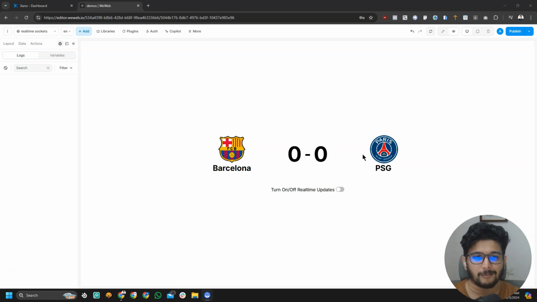Having sockets is like a blessing for apps or use cases like this, where you can update the front end or you can send data to the backend, but normally in most cases this is used for updating the front end with some updated data. So in this tutorial, we will learn how to configure a real-time WebSocket in Xano, and we will learn how to bring it onto Weweb and update data in our front end.